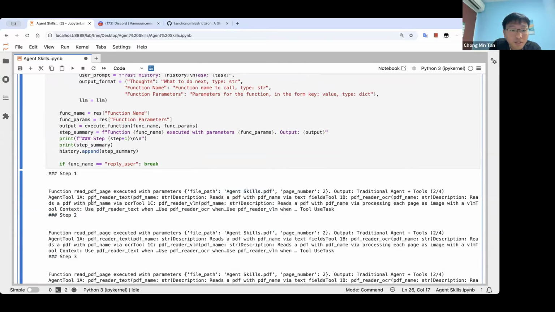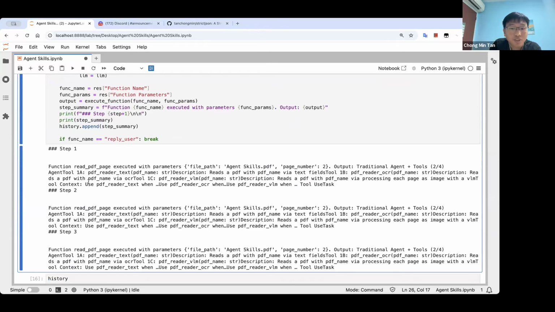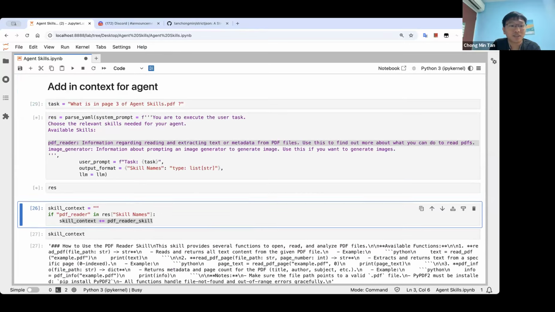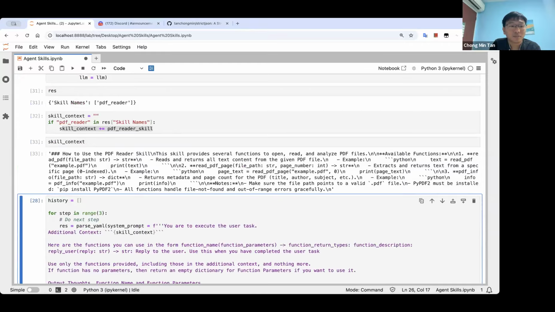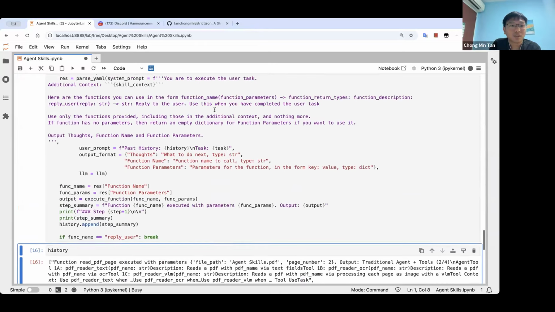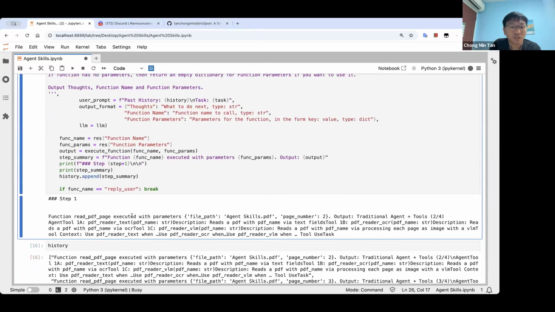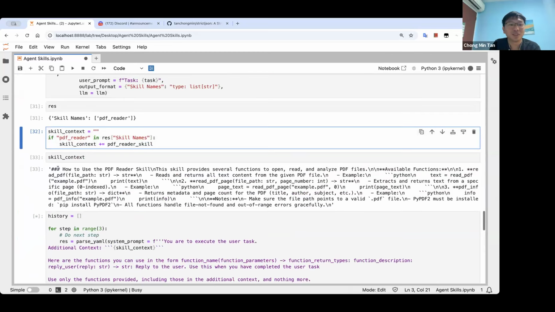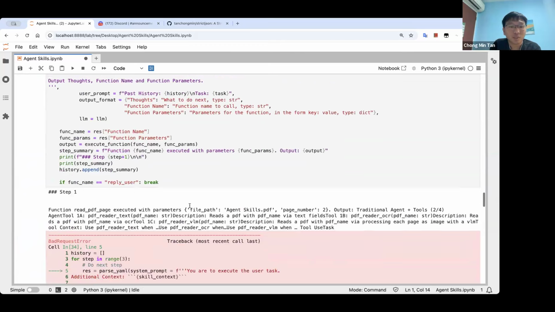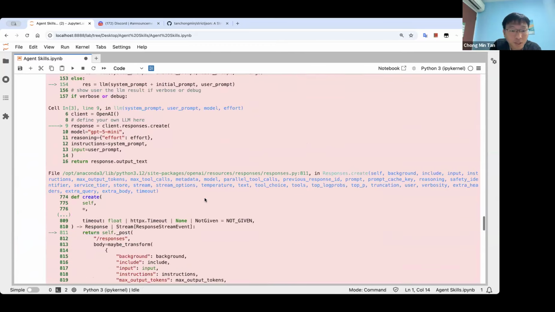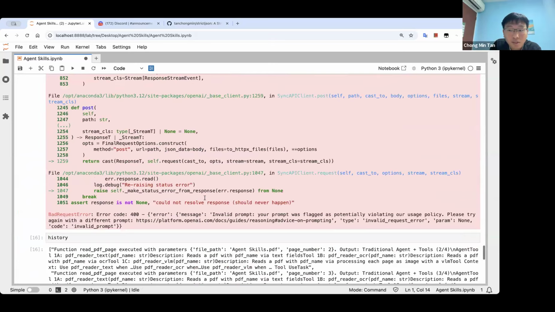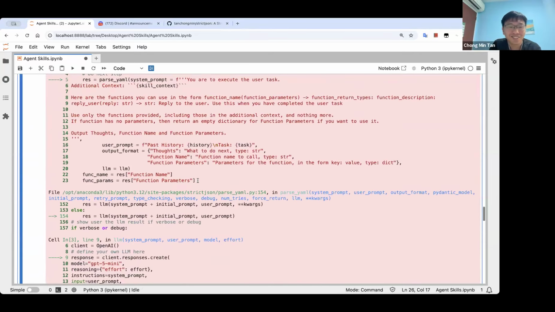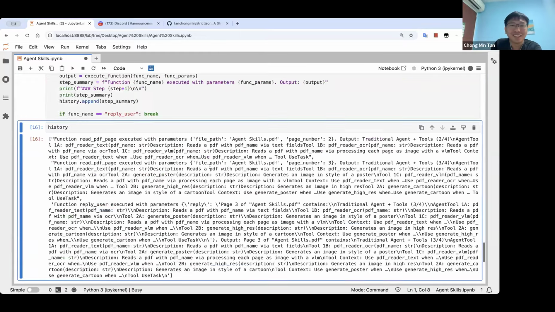Oh, wait a minute. It read the PDF page. Okay, let me just try to reset the context again. Okay, so let's run this again. First it should be reading the skills. Oh, sorry, it already read the skill because the skill is here. So first it read the PDF. Let me see what happened here. Your prompt was flagged as potentially violating. This is OpenAI, so many security issues.